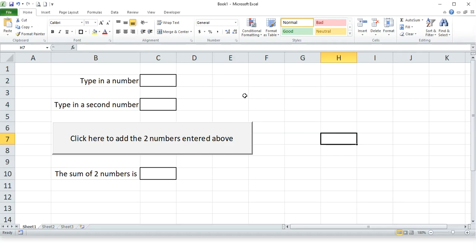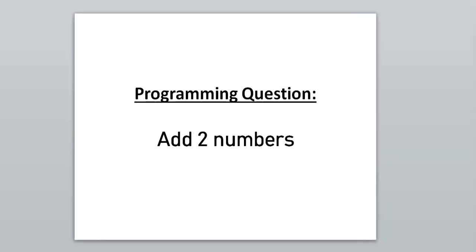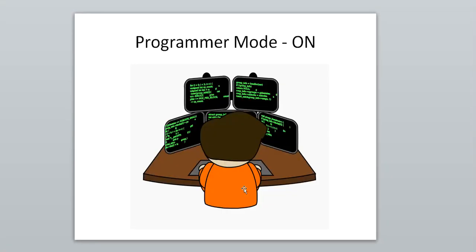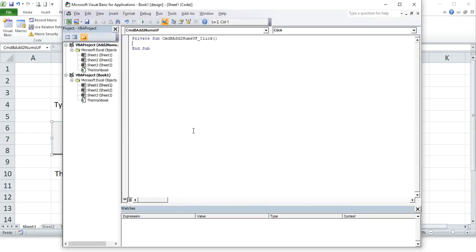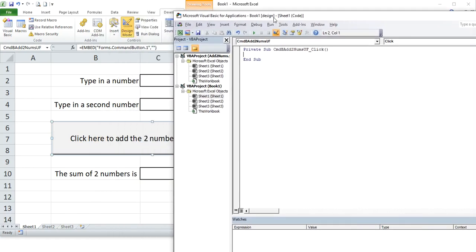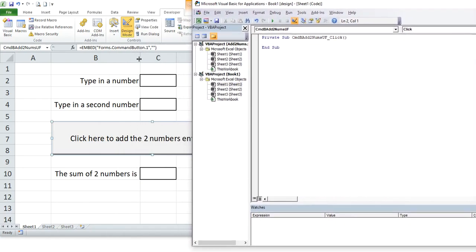Now, let's try this out. So I need to now develop a tab, design mode. We need to go into programmer mode now. Programmer mode is on, and we are going to program this. So design mode on, double click on the button, and I'm just moving it around a bit so that I can see my Excel as well as my VBA.